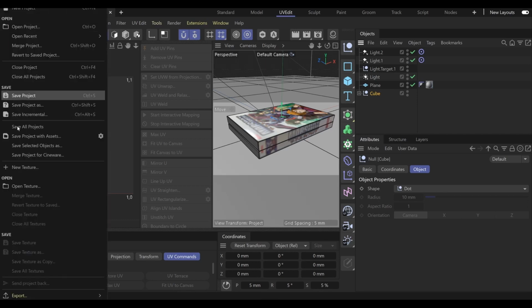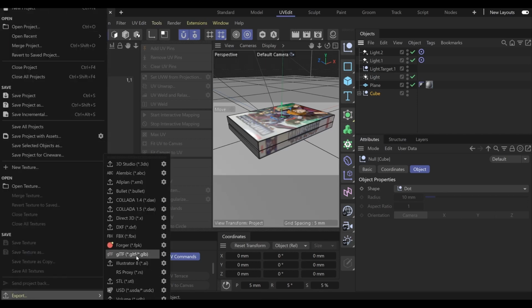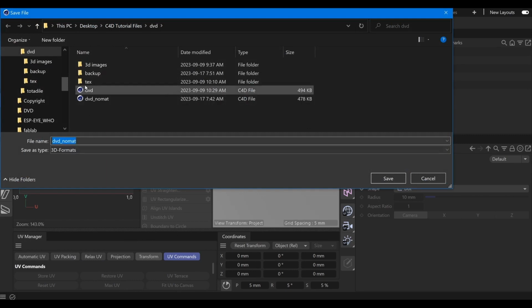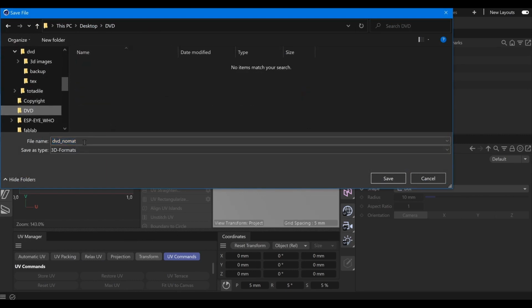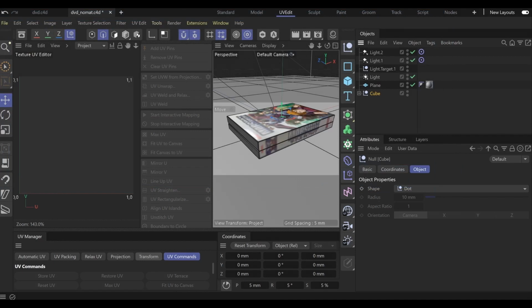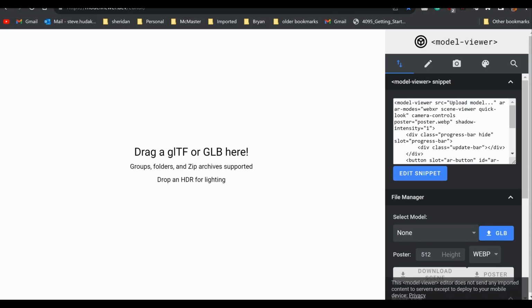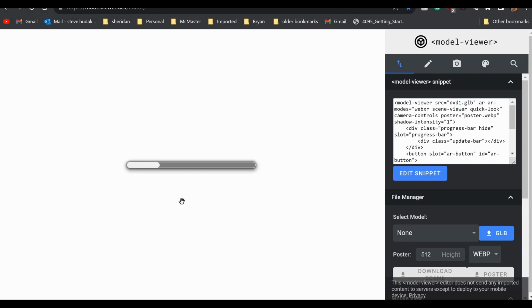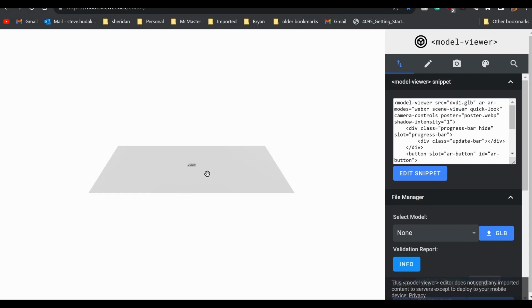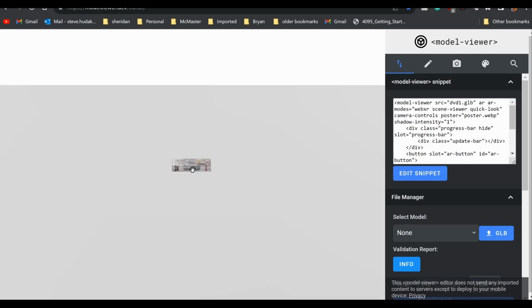So let's export this as a GLTF. And I'm going to put it into that new DVD folder. And I'm not going to call it Nomad anymore. I'm just going to call it DVD1. Save it there. In our model editor, let's grab that. Let's try that. It's very small. It's very small. And the textures are teeny, teeny, tiny.